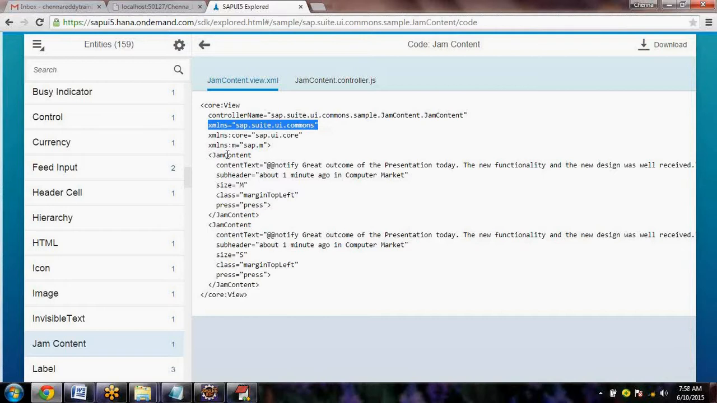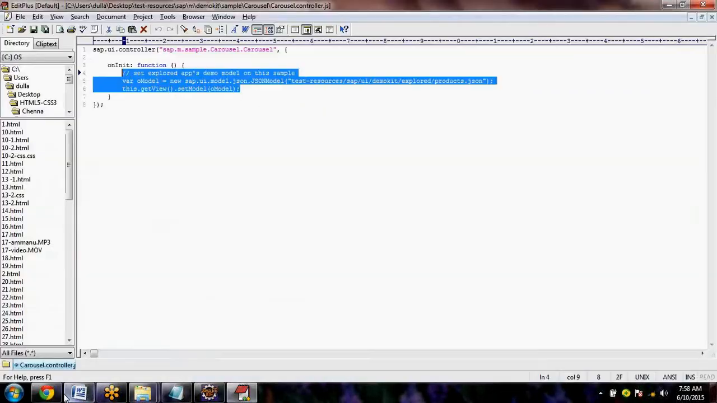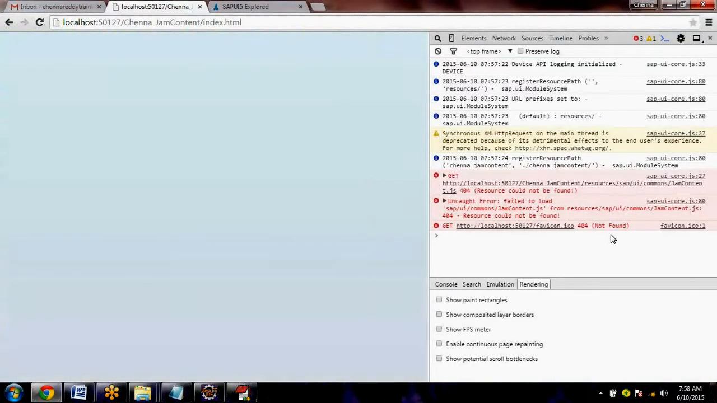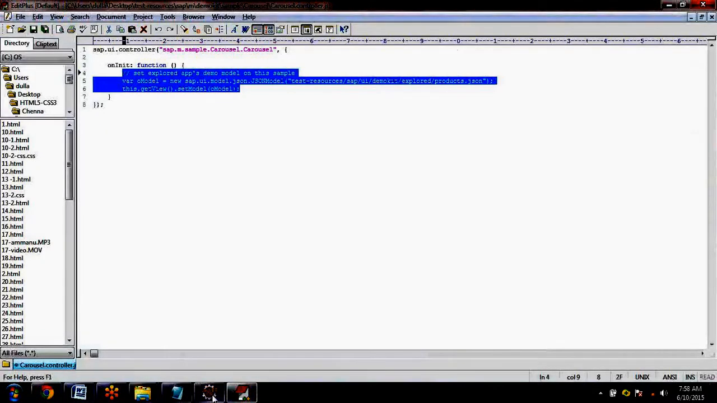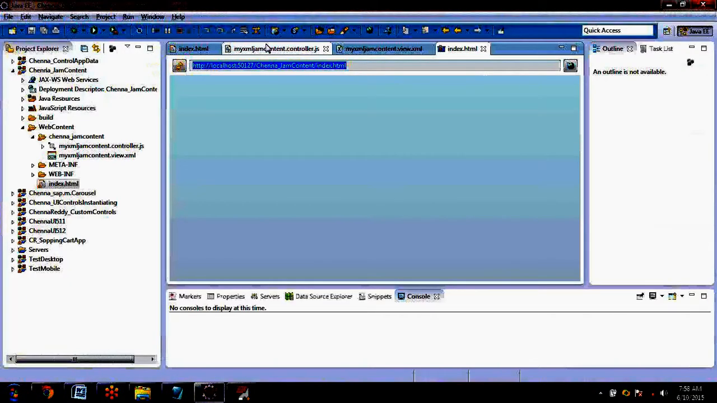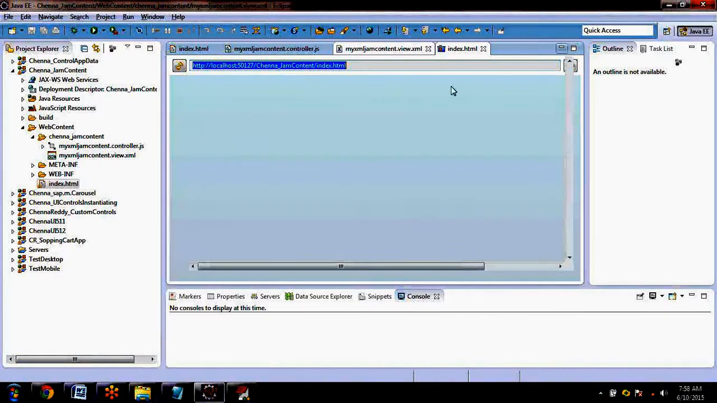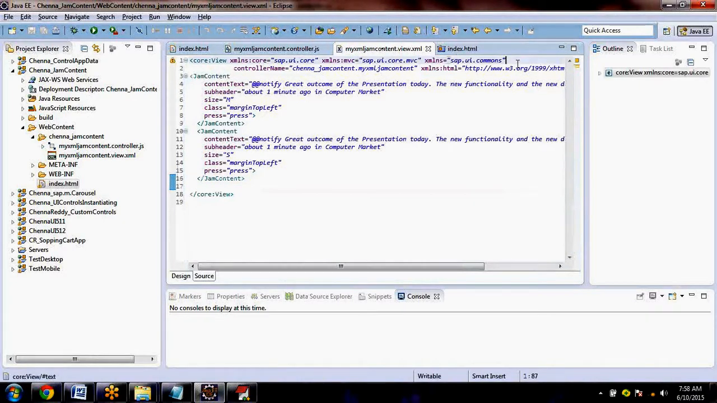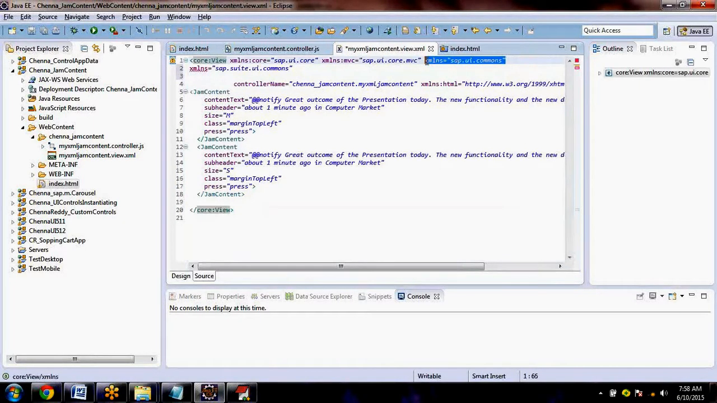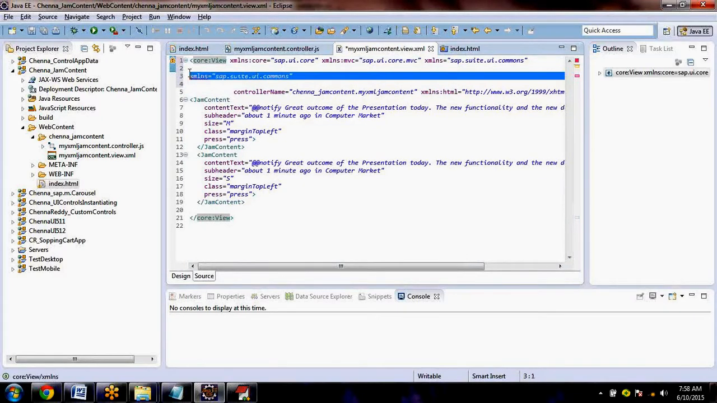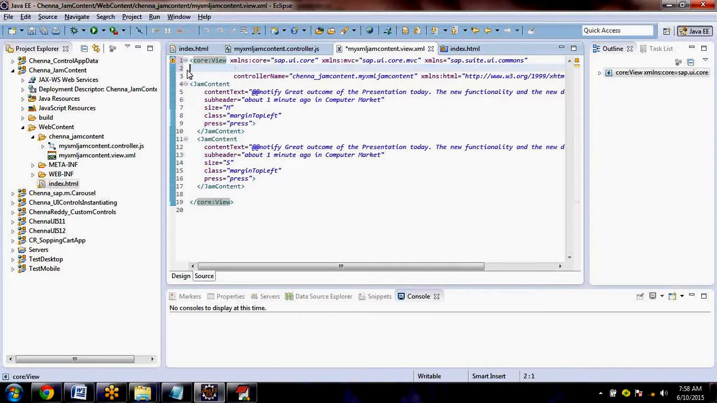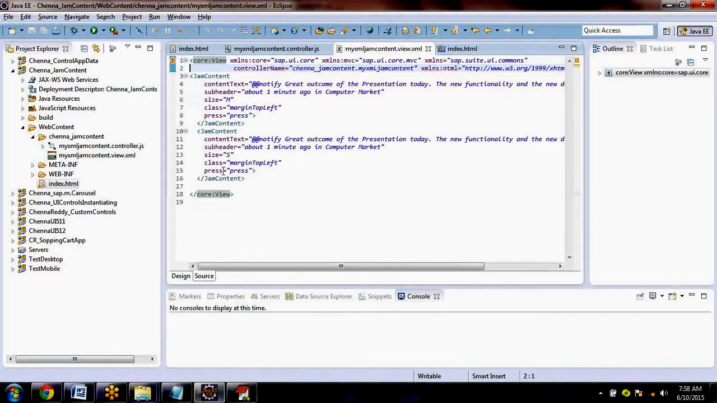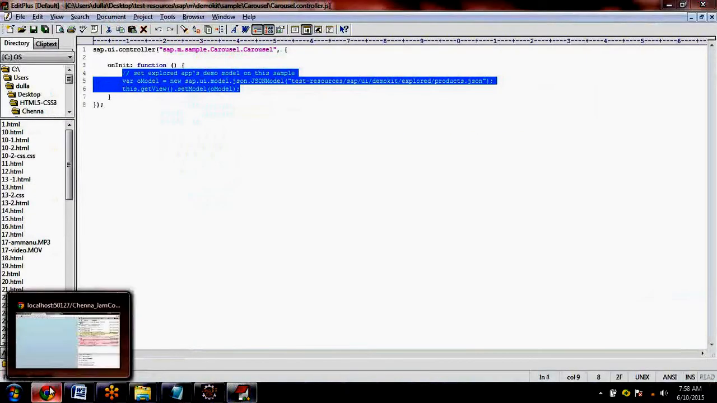Actually, your control jam control or jam content is available in the sap.ui.suite.commons. So now the error whatever you got, it is telling I don't understand what you are trying to do. So therefore, copy that and put it here. Go to your XML view and XML namespace. You can have this one instead of this one. Okay, close this one. Save this. Okay, that is about the namespace. Now let's try to refresh and see.